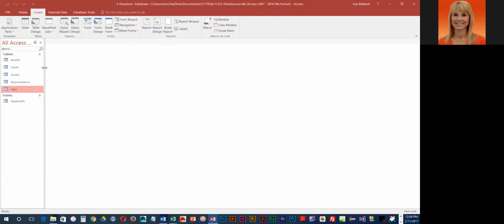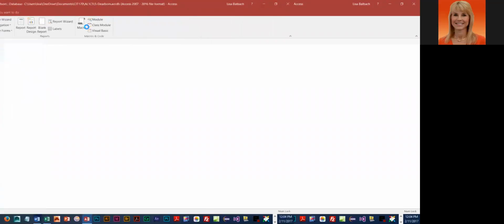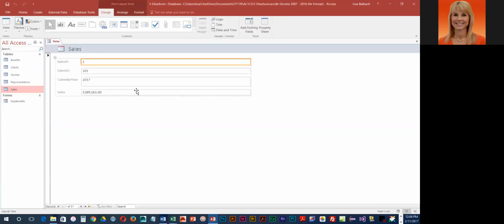So we are going to select the sales table, and we've gone into Create, and then we're just going to click on the Form button, and it will generate a form for us. Now, when you first come into a form, you are in something called Layout View, and this is a simple interface for editing your form. There is a much more complicated interface called Design View, but Layout View is more of a simple interface.